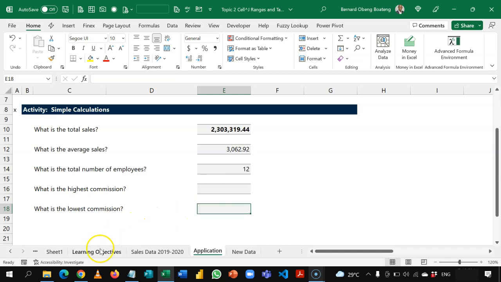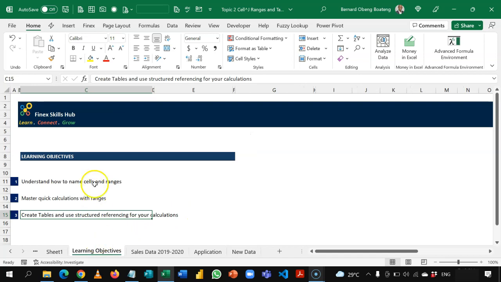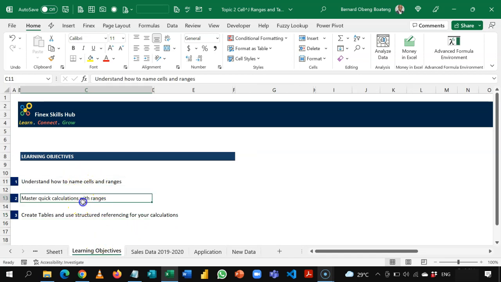So just to recap what we've learned in this episode, we learned how to name cells and ranges. We learned how to master quick calculations using ranges. We learned how to create tables and then use structured referencing to do our calculations. It would be good if you could download the workbook and practice along, and we hope to see you in the next episode. Thanks for joining us.